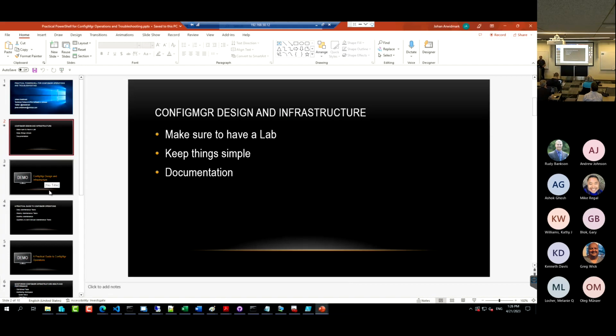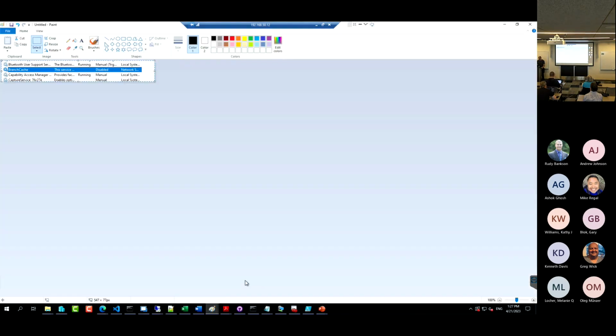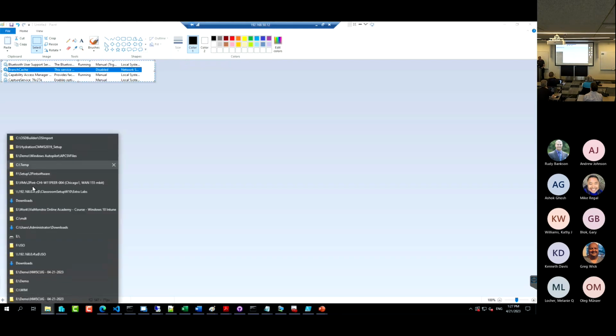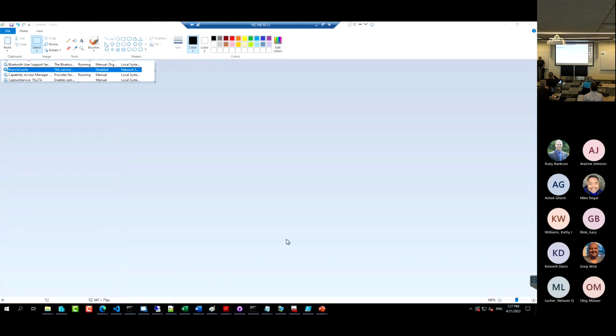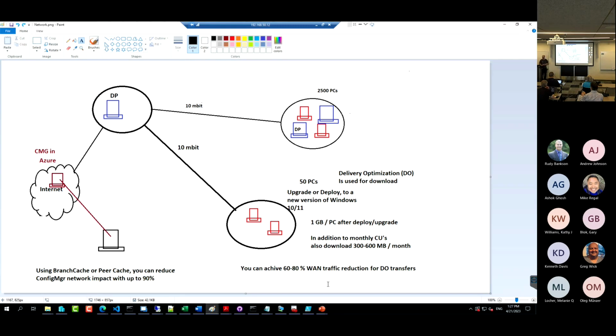Now, back to a little bit of design and things in ConfigMgr. Just because you can have 100 distribution points doesn't necessarily mean you should. I work with a few organizations. If you have a distributed environment, and I'm going to open up my favorite tool, Paint, it's quite a bit different to deal with 5 DPs versus 500 DPs.